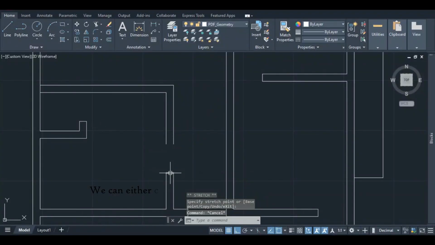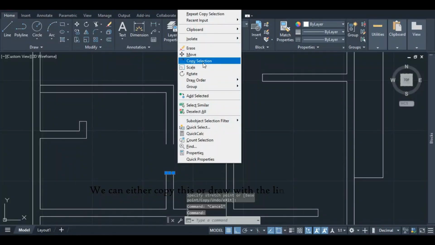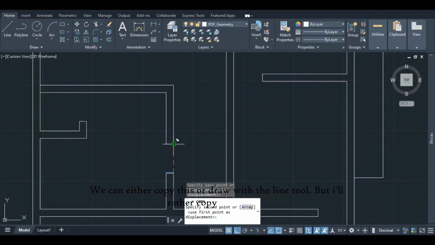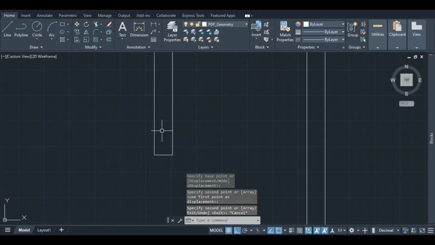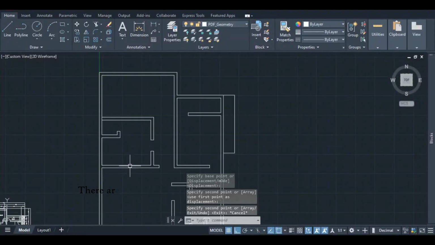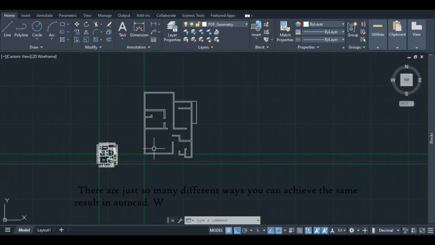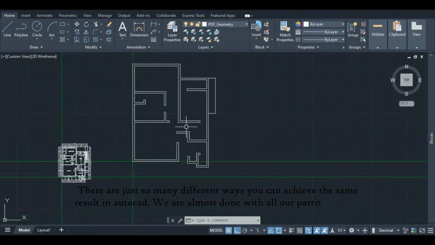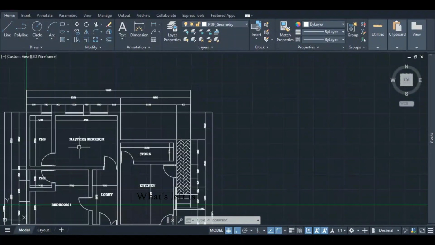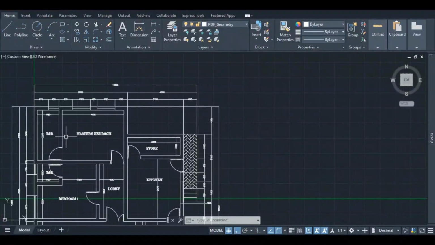You can either copy this or draw with the line tool, but I would rather copy as shown. There are just so many different ways you can achieve the same result in AutoCAD. We are almost done with all our partition walls. What's left is the master's bedroom.